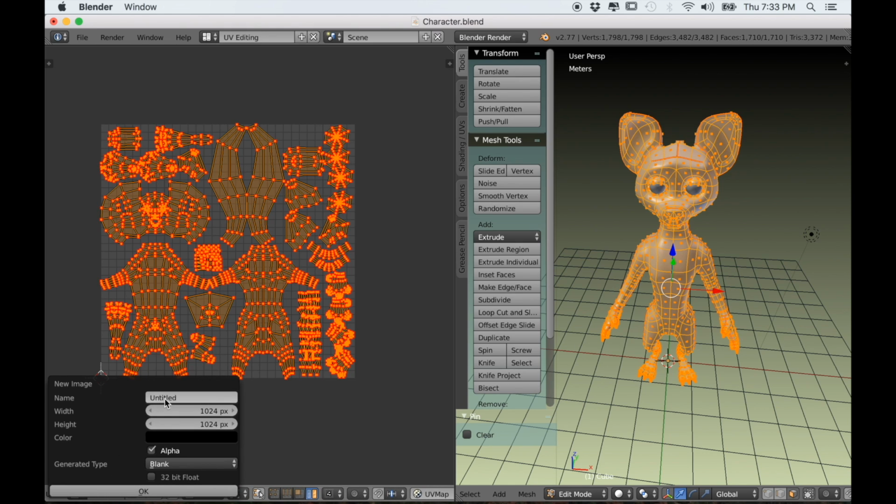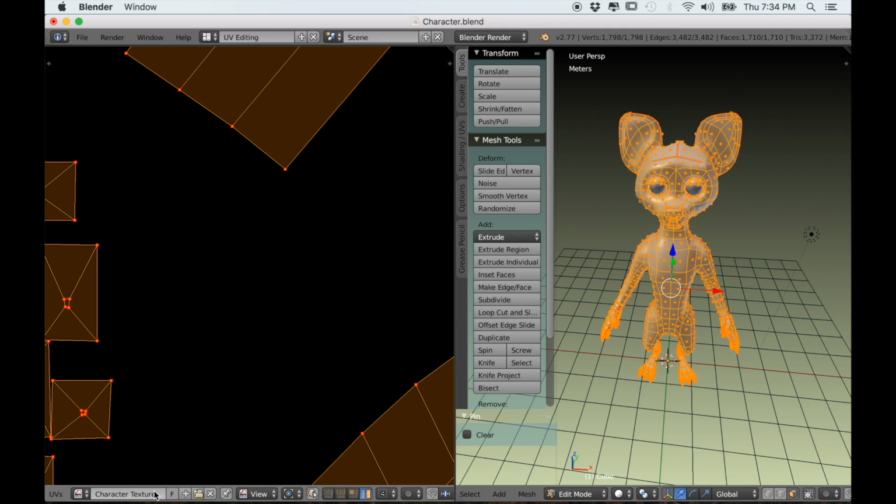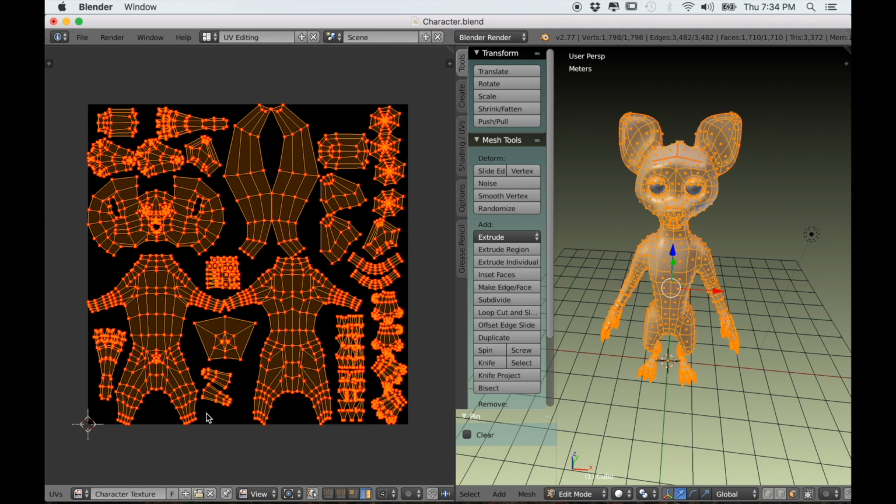Now I'm going to create a new texture, and I'll just call this character texture. And for the texture size, I think 1024 is a little small, so I think I want it 4 times the size. So in order to do the multiplication, you can just type an asterisk and then the number 4 and press enter. And that does the multiplication for you. So it's 4096. So it'll be 4096 by 4096. And press enter, and that creates that new texture.